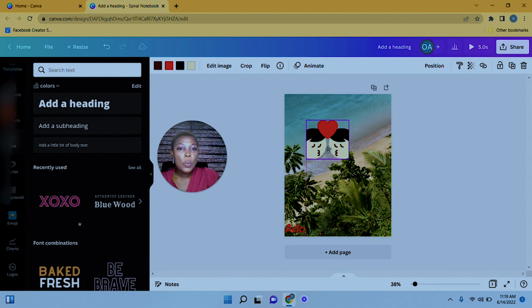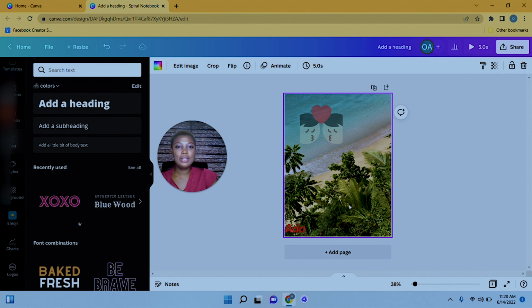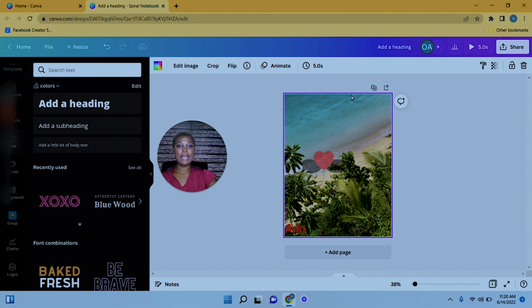Okay, now what if I want to show you this transparency? This is at 100%. Now what if I want this image to fade into the background? Okay, I've done that, and I can hide that here.